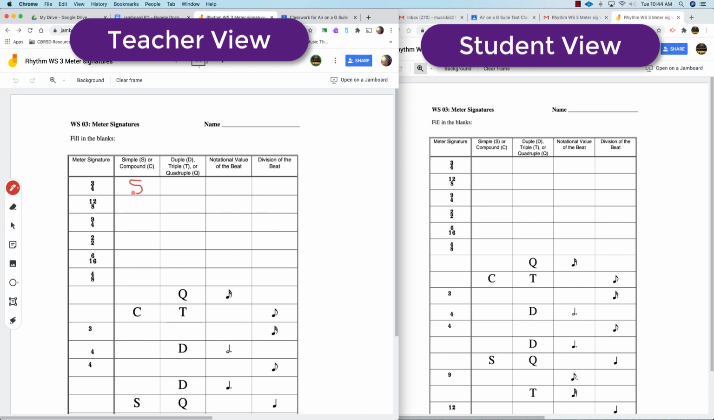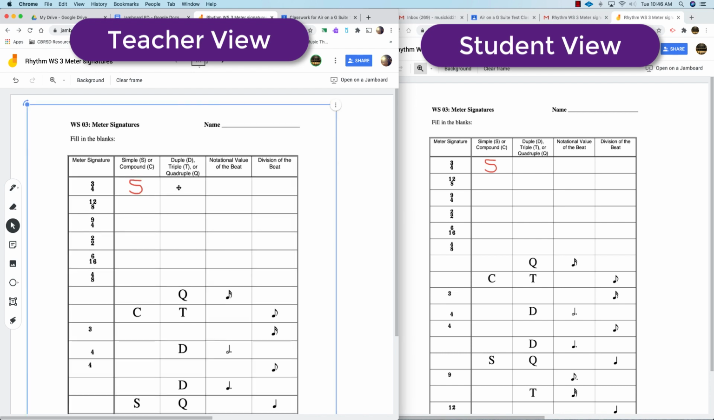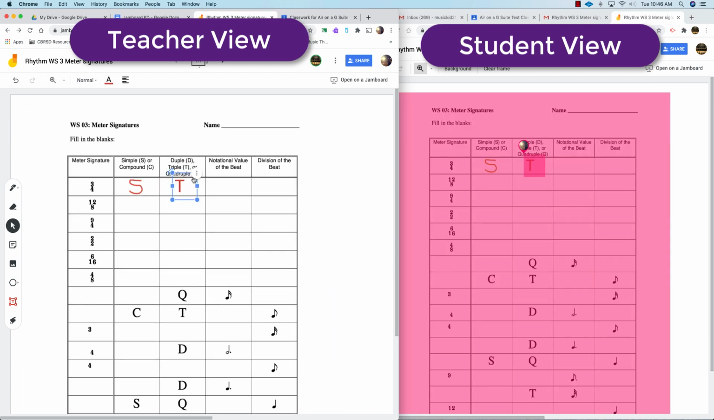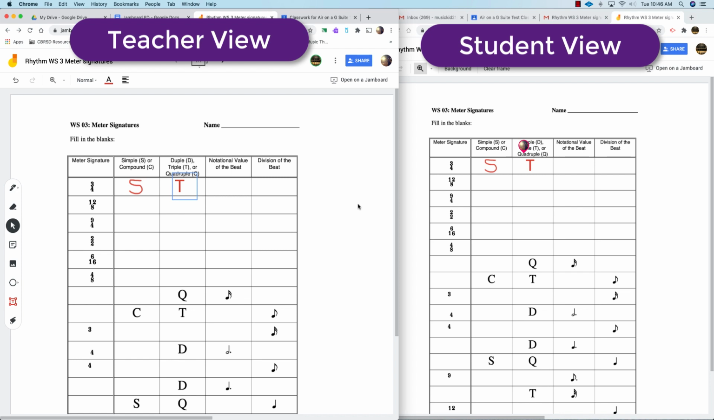So I'm going to draw an S. And you'll see on the student view that I'm drawing in real time. That's what the students are going to see on their screen. So I'm showing you this because I can draw on the trackpad with my finger or a stylus, or I can type in a text box. So to do that, I'm going to grab this text box, and I want it to be red, so I'm going to go up here and change the color. And then everyone knows that, of course, 3/4 time is triple meter, so I'm going to type in a T. So the students can type or write in the text box here, in these boxes. So that's kind of handy. And you can see it's reflected in the student's sheet on the other side.